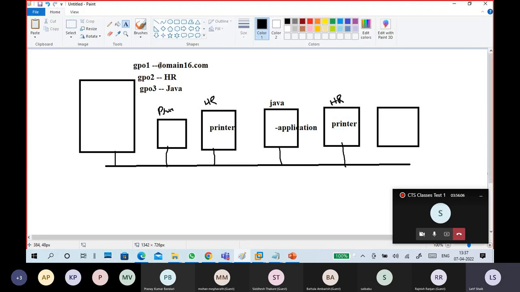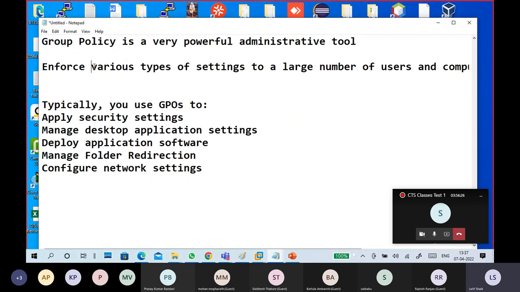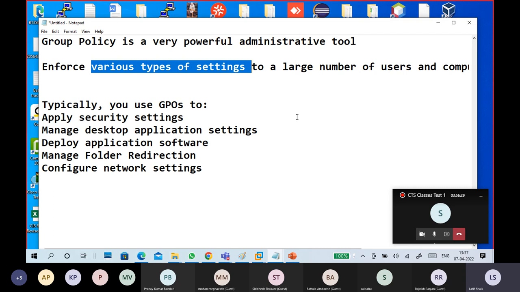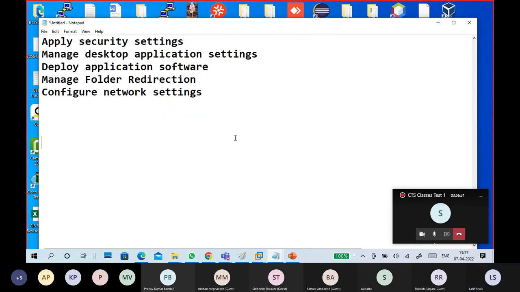I link to the domain, meaning either HR users, Java OU users, or IT support users, whatever it is, they cannot create data on the desktop. So this is a group policy, guys. Group policy means we can enforce various types of settings to a large number of users and groups.